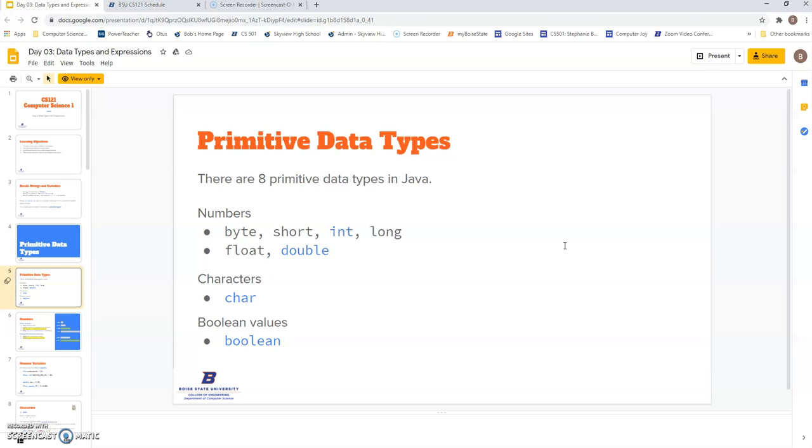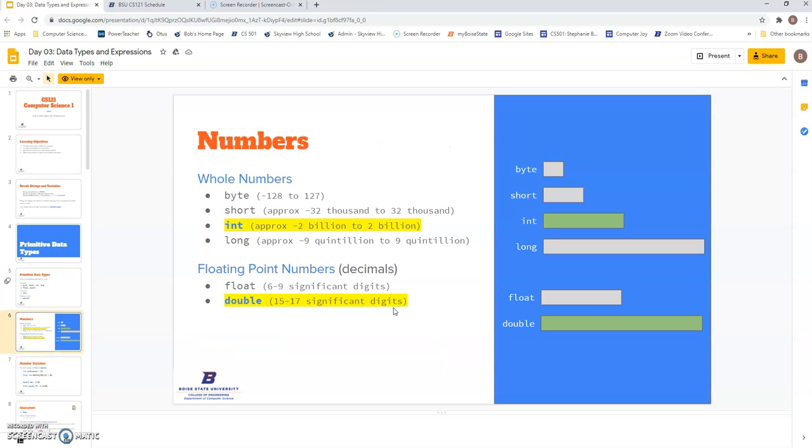We have 8 basic primitive data types in Java. For numbers, we have byte, short, int, long, float, and double. We have a character data type, and we have a Boolean data type. So for the numbers, whole numbers are going to be in the forms of a byte, short, int, or long. And depending upon how much information you want to store in that variable, it'll depend on which of those primitive data types you have selected.